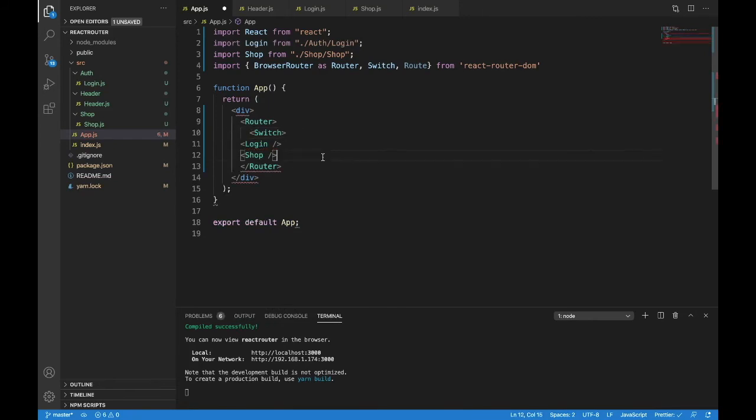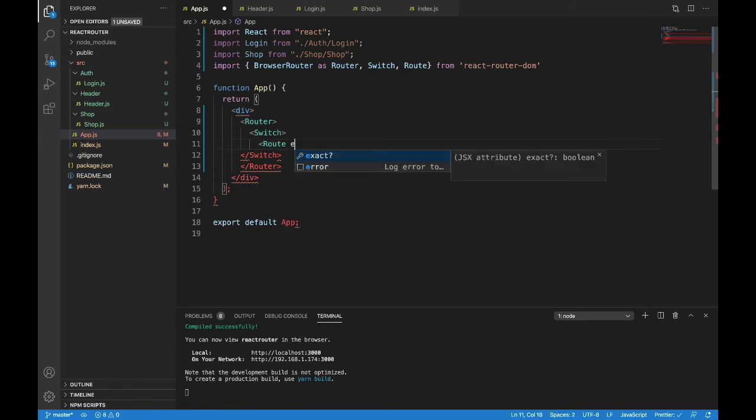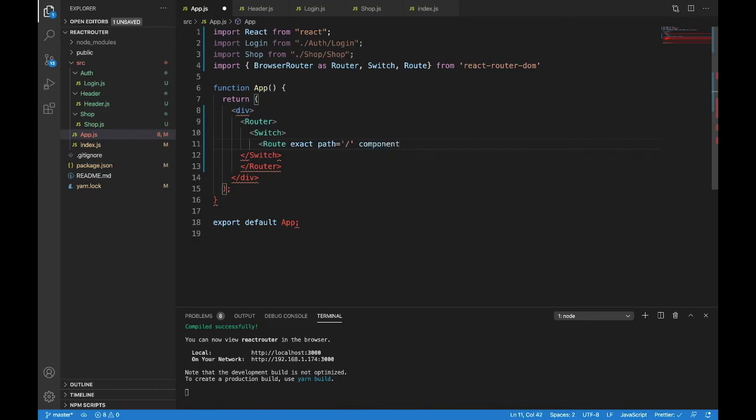We'll put our switch right between our routers right there. And then we're going to have our routes. Now, these two right here are going to go away for the moment, and we're going to type in Route, capital, and exact. We want an exact path for this first one because it is going to be the base path. It has to be exactly this. And the component that will be displayed is Login.